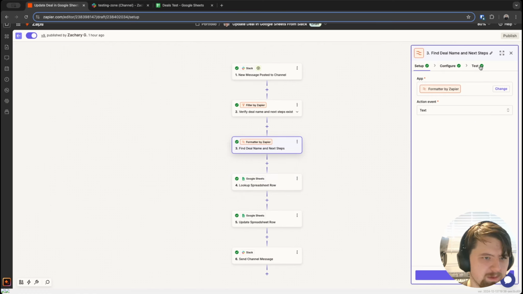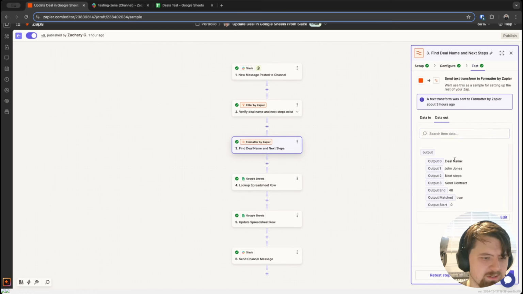And actually, let me go back over here and I'll show you what this looks like using the example that we were just looking at before from the Slack message. You see it gives us 4 different outputs labeled output 0 through 3 with deal name, John Jones, next steps, and send contract.